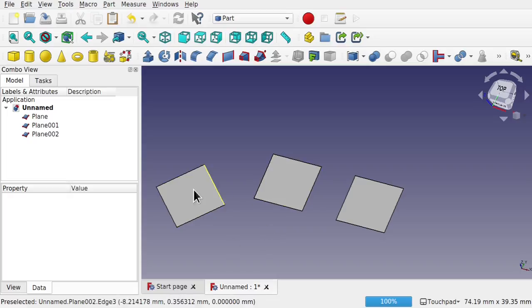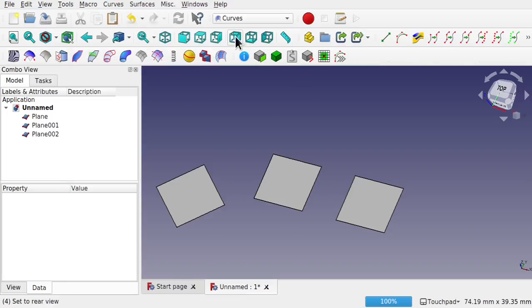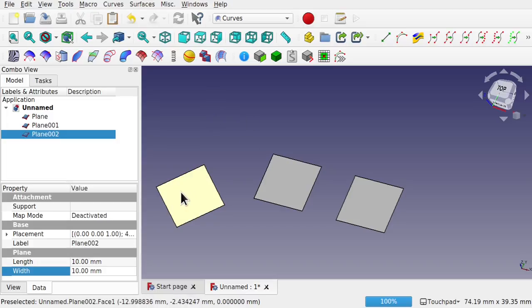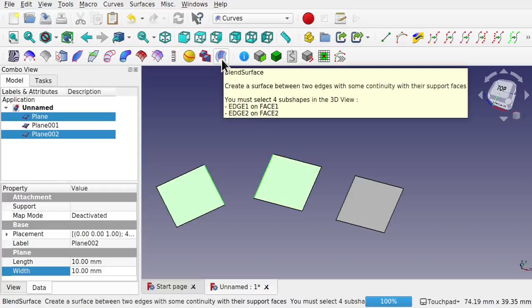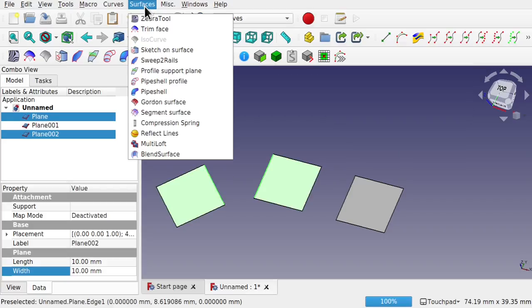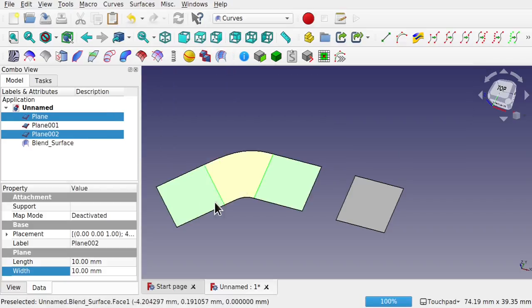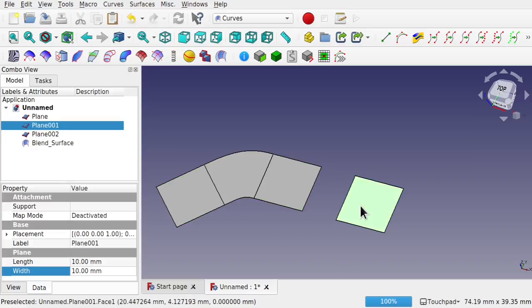So at the moment, I can connect this shape to this edge with a blend surface by coming over to the Curves Workbench and blending the surface between those. So if I select this face, control select the edge, control select the edge, control select the face, and use the blend surface, then that creates a surface between them. I can do that the same on the other side.